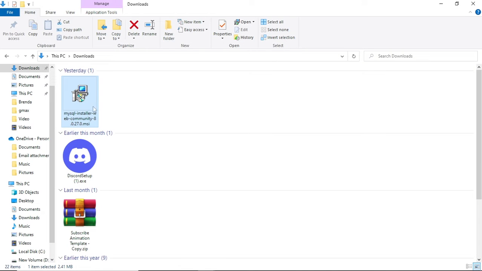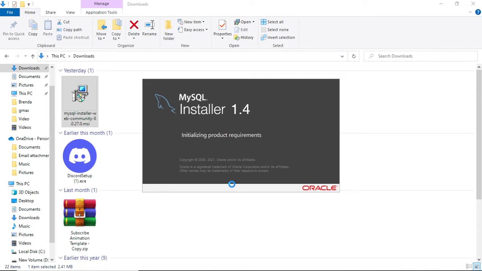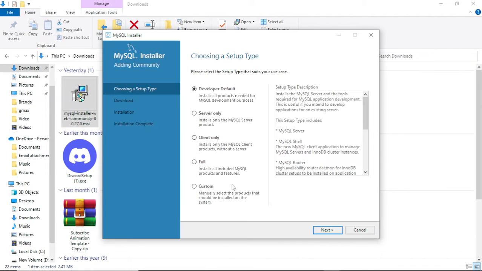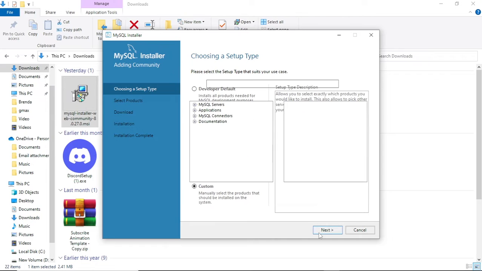Once your file is downloaded, I have my file over here. We need to run it. And now we are prompted to choose the type of setup we need. You can choose full so that you can install everything, but if you just want the server and the workbench and maybe shell, just click on custom and next.